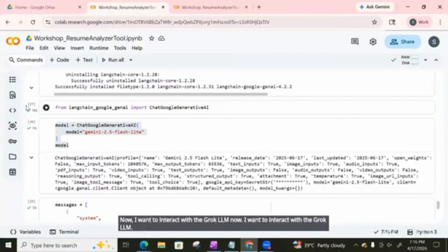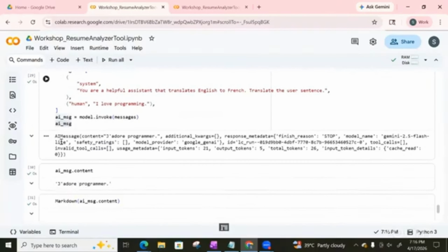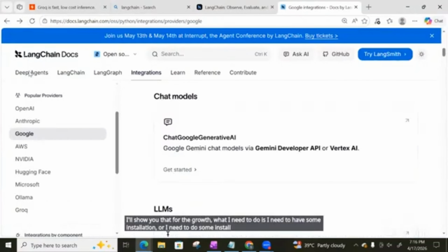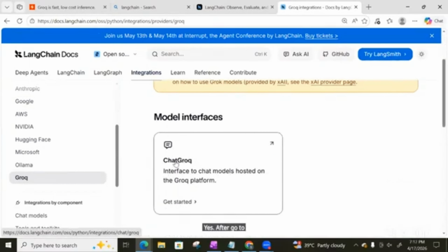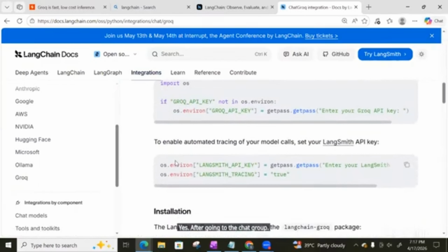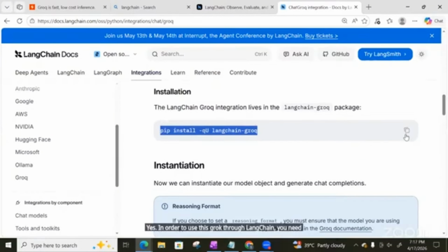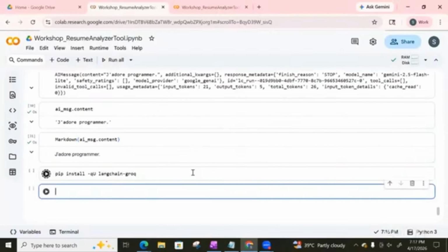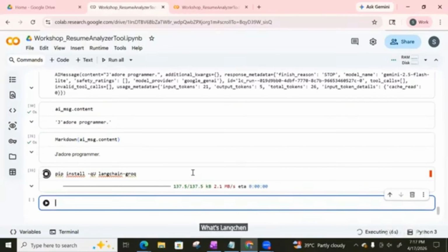As we discussed, it is just a change in one line. I'll show you that. For Grok, I need to do some installation in this way. Go to Grok, then go to ChatGroq. After going to ChatGroq, you'll find the procedure. In order to use Grok through LangChain, you need to install this. Copy. Paste. Thereby LangChain Grok is installed.